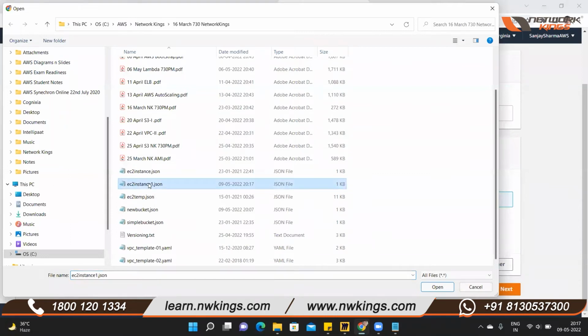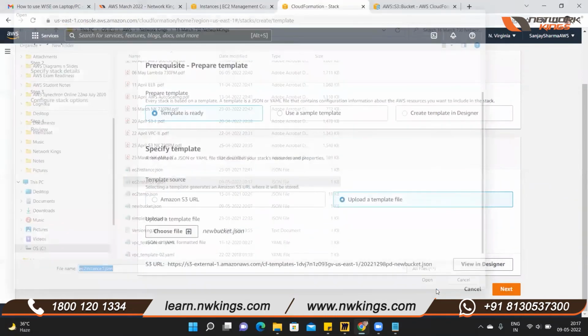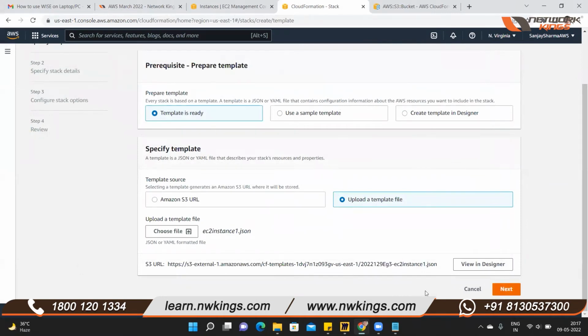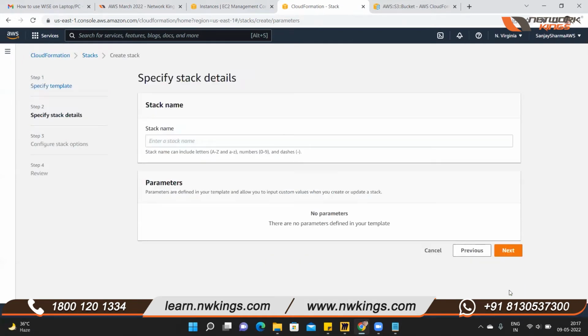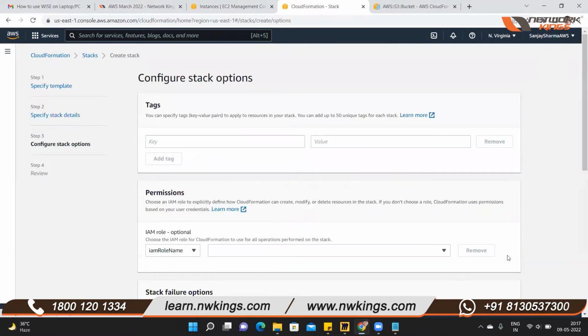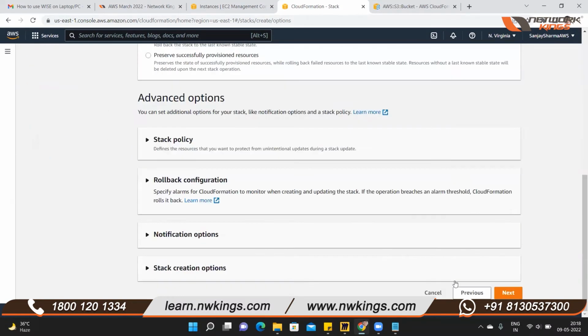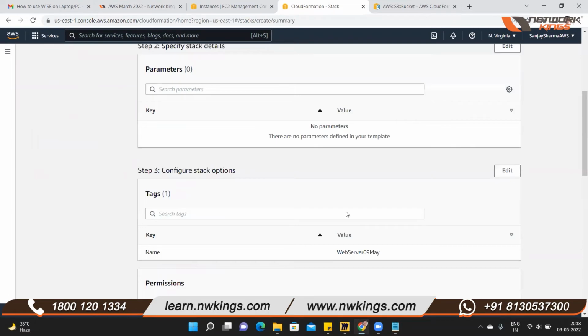You just modified it. You select the template, open it, and click on it. This has been uploaded. Can you see here? Now just go next. Now just go to the stack name, let's say my instance, and go to next. If you need to provide the name of the machine, let's say this is web server 09 May. Okay, this is the name you gave, then next, and it is done.